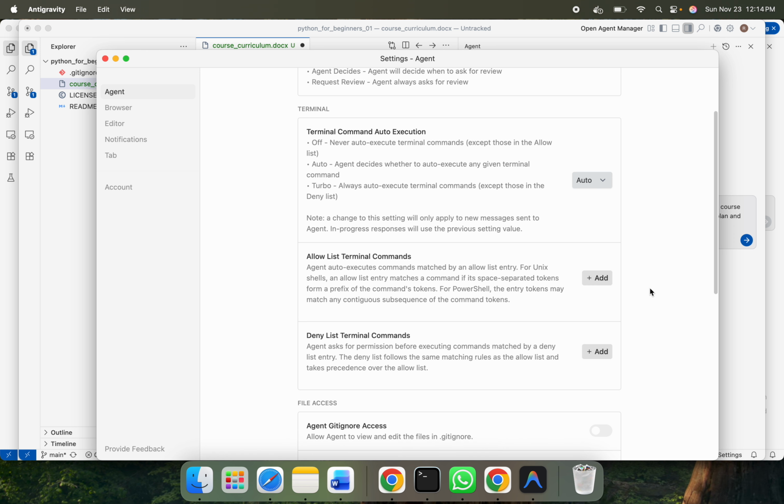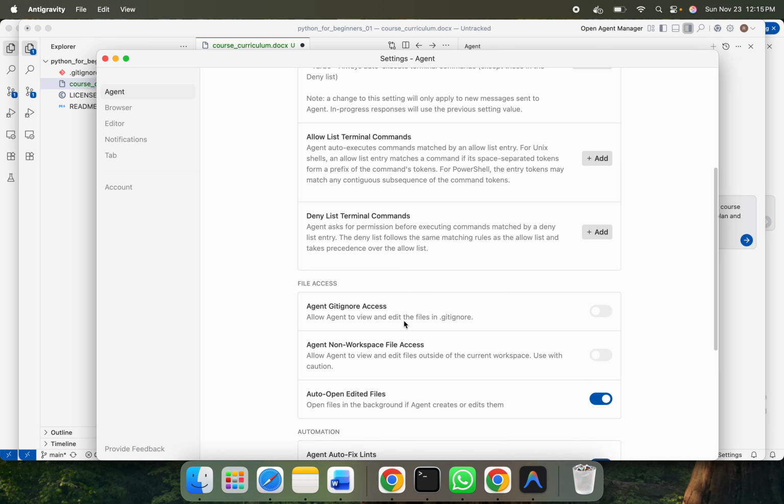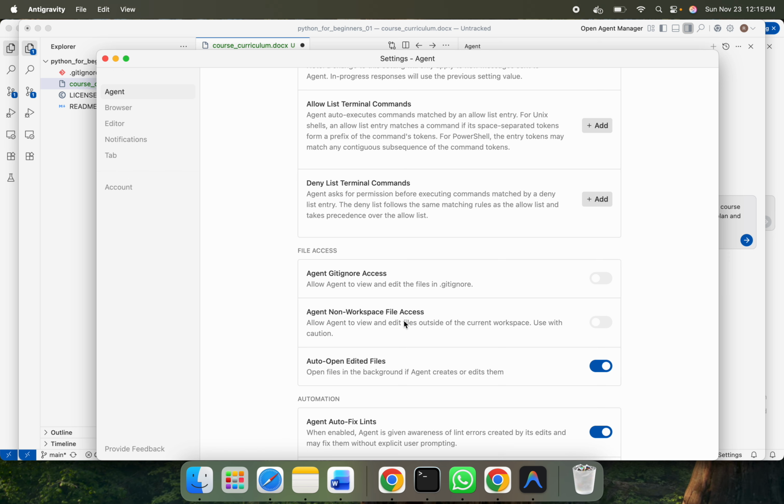There are some few more settings here, like terminal command auto execution. So off, it will never auto execute terminal commands except those in the allowed list. Auto mode is where the agent decides whether to auto execute any given terminal command, and turbo is always auto execute terminal commands except those in the deny list, right? So in the allowed list, I can give what type of terminal commands are allowed. In the deny list, I can give the deny list of scripts, right?